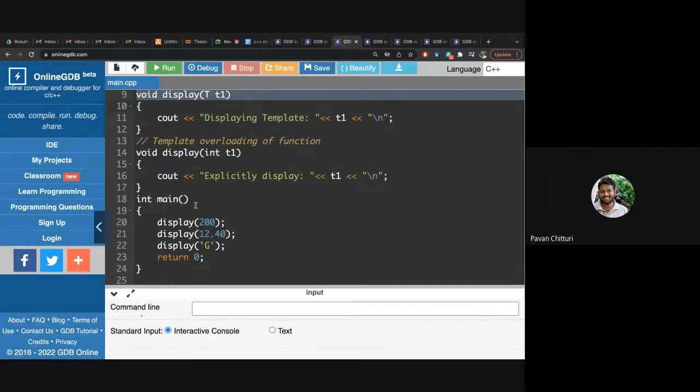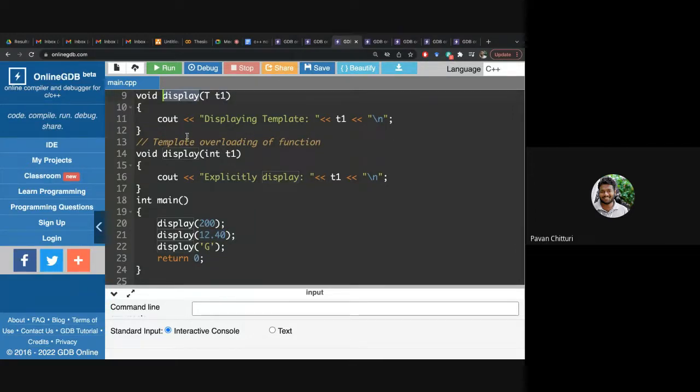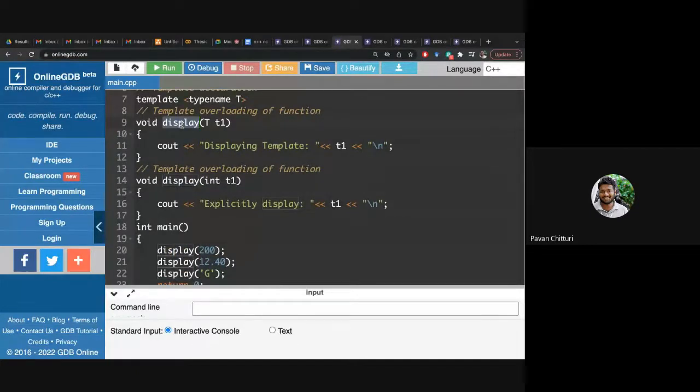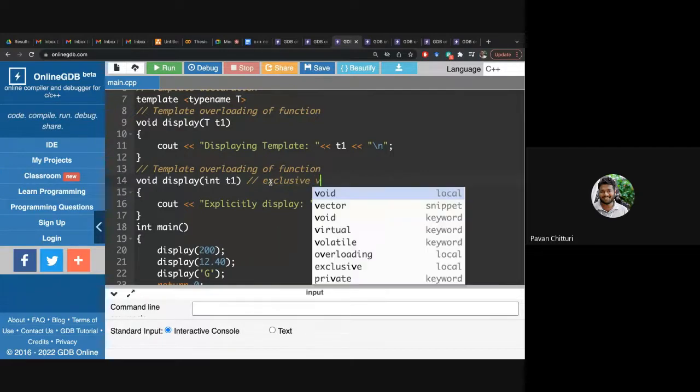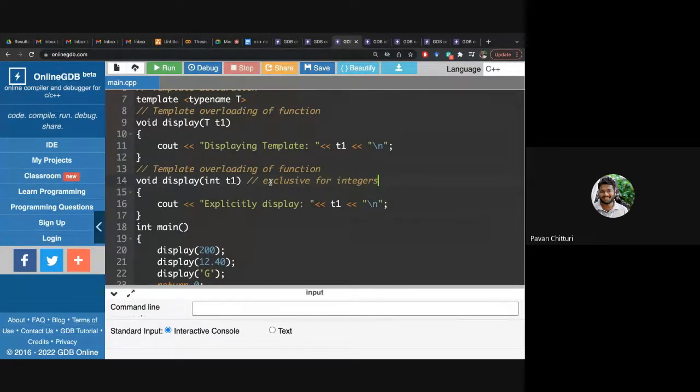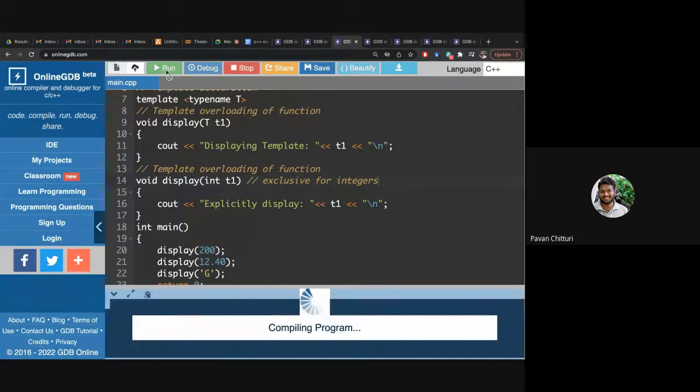See the example of how we use these overloaded template functions. First, I call it with an integer, which means the integer version will be called. Later, I use a floating point or double value, so the first display function will be called. Now I am sending a character. Only integers will use the exclusive function. All the rest of the data types will use the template function. We will execute this, then you will understand how it works.